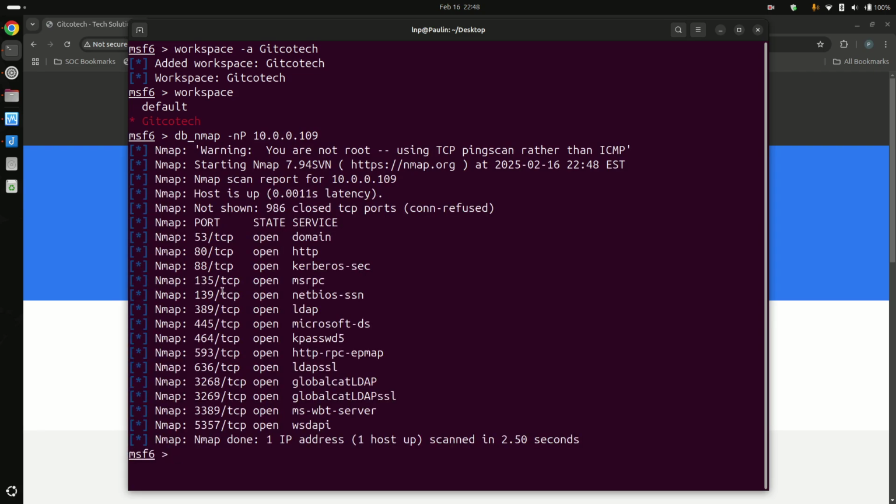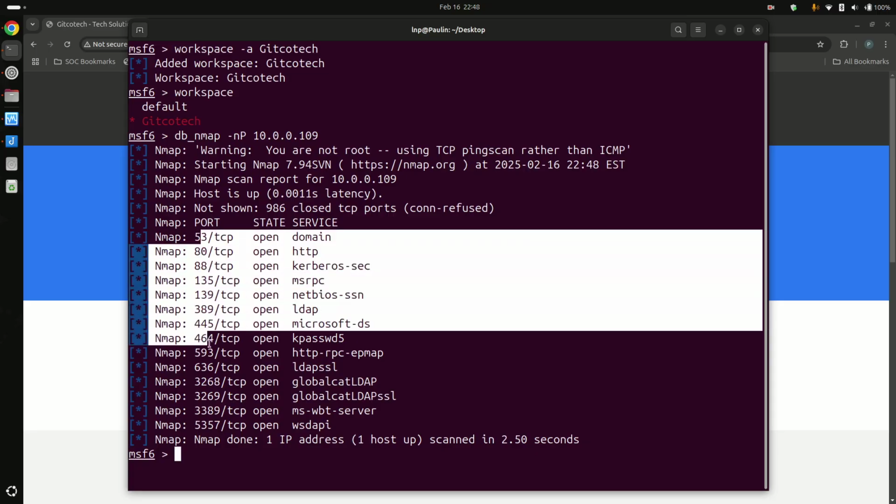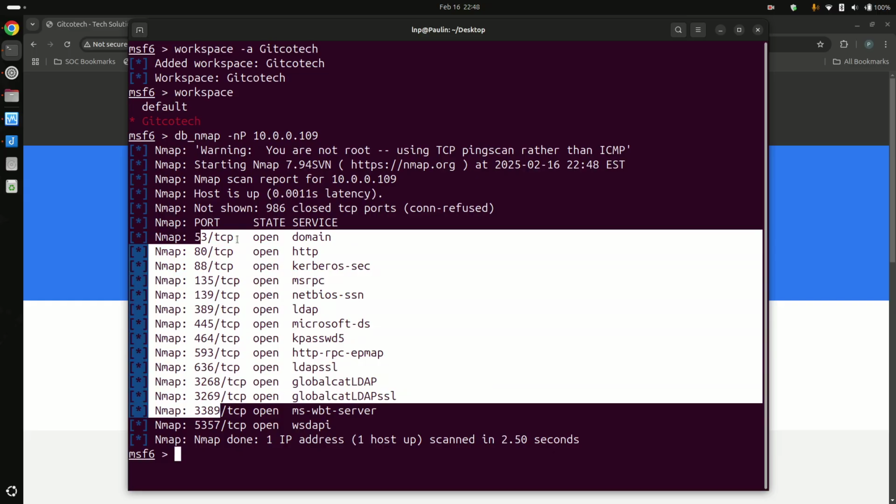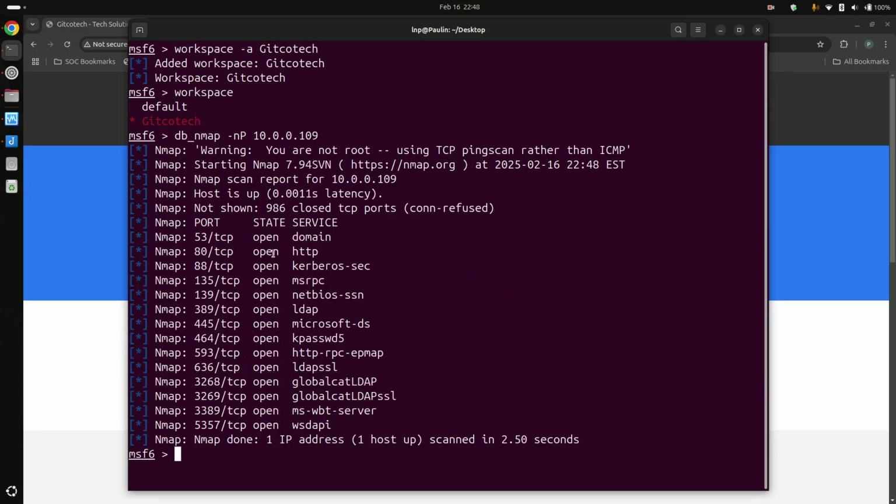Okay, that was quick, and we have some very important information here. So you can see we have a lot of ports open, and this can be very interesting here. So as you can see, we have TCP port 53, we have port 80, and we have very interesting ports here. You could also notice that we have RDP open.